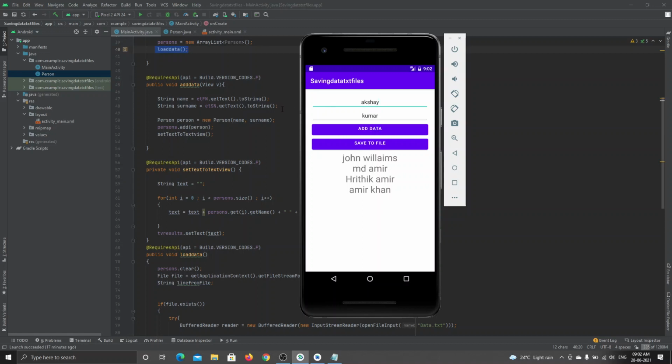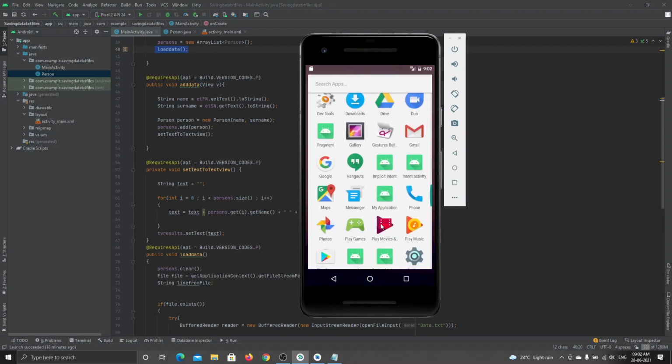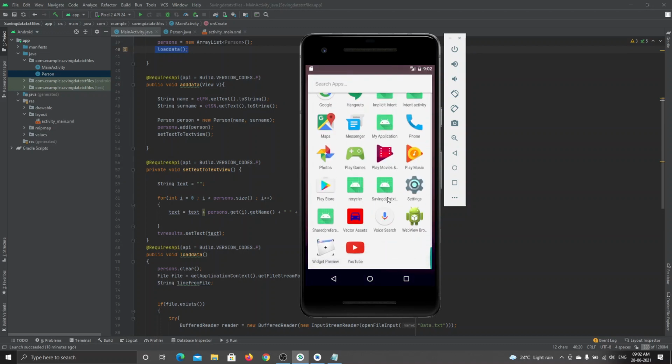To load the data, we have to open the application from the first. If I want to show this Akshay Kumar here, then I would just click on add data, but I will not click on add data. I clicked on save to file. It's successfully saved. Now again, it is stored twice, so it will display Akshay Kumar two times. Let me close this application, then reopen the application, saving data.